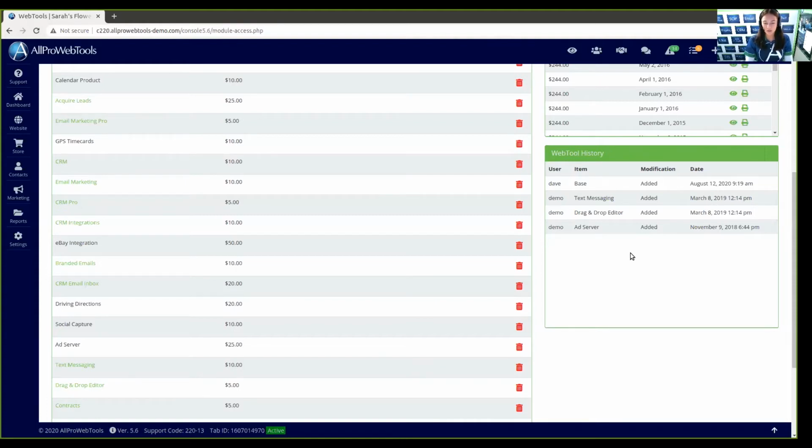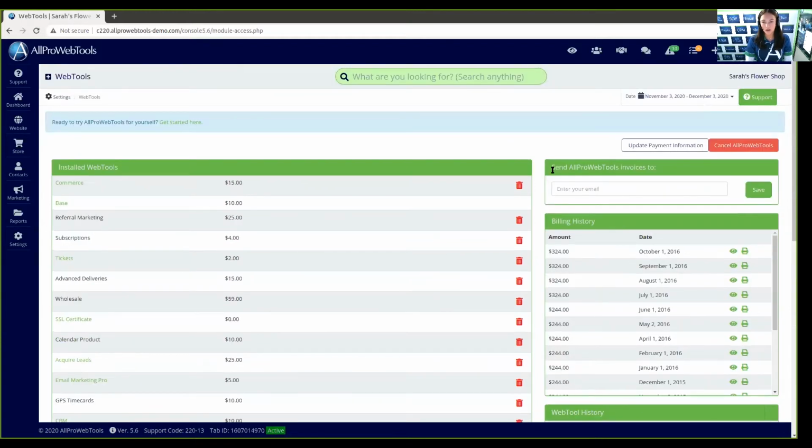To get a copy of your email invoice, you can scroll up here, and on the right-hand side where it says Send AllProWebTools Invoices To, you can type in your email here and click Save.